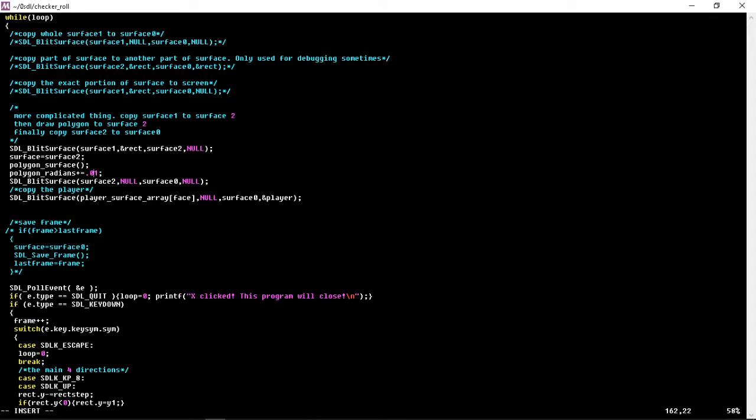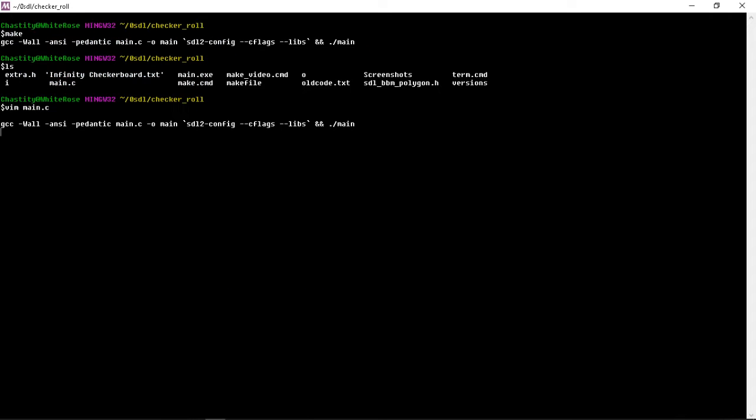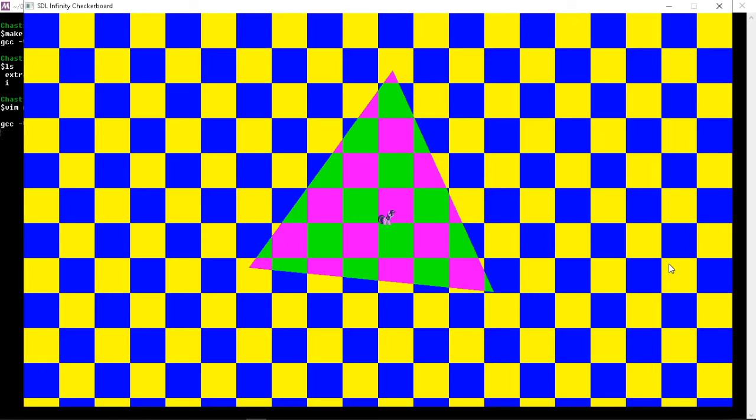Now, polygon radians here, this is where it's incremented. I'm going to change this from 0.1 to 0.2. And then it blits the surface. It copies from surface 2 to surface 0. Okay, so that's cool. So now I'm going to write this file, and then I'm going to make it. I'm going to recompile the program and run it.